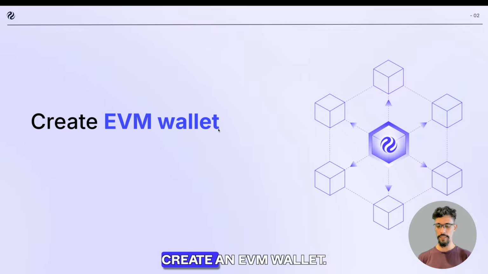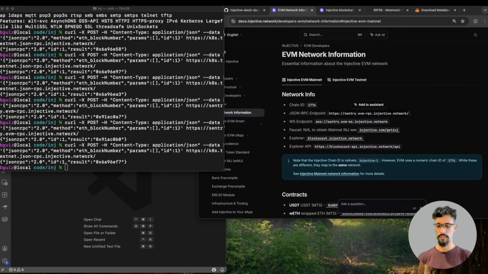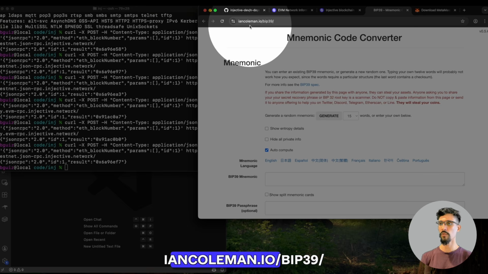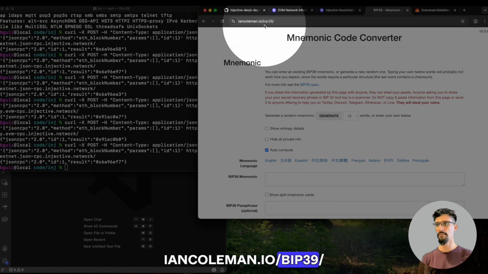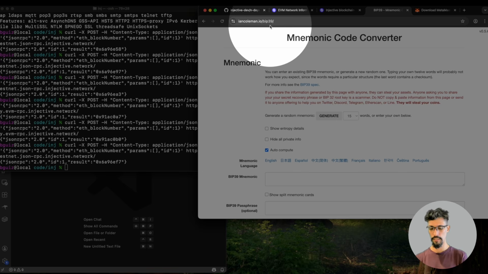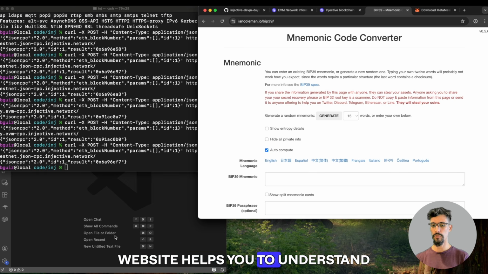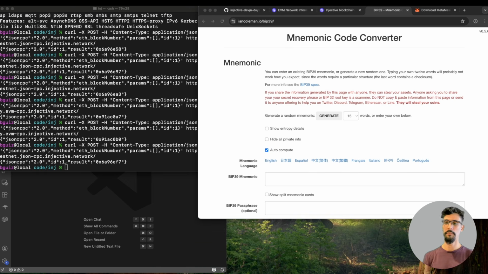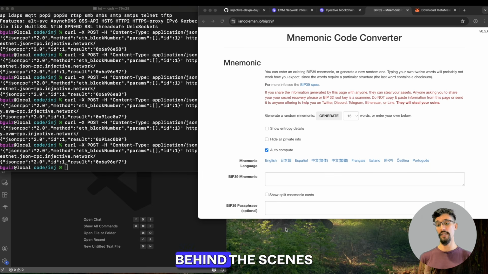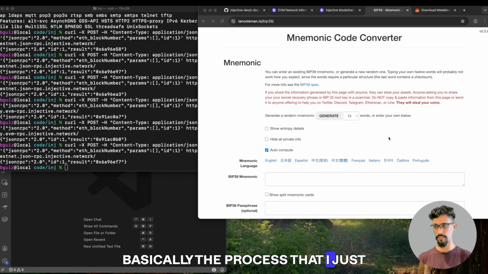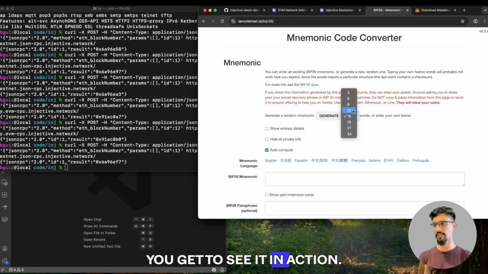All right, next up, we're going to create an EVM wallet. So the first thing we're going to do is visit this website that I have over here, whose domain is iancoleman.io, and go to /BIP39 for BIP39. Now, this website helps you to understand what actually happens behind the scenes when you create a new blockchain account. Basically, the process that I just talked about earlier on, you get to see it in action.